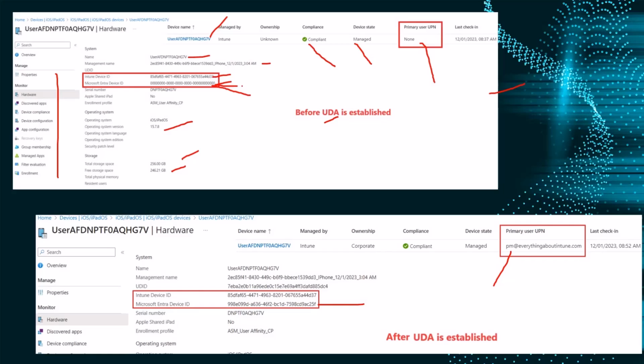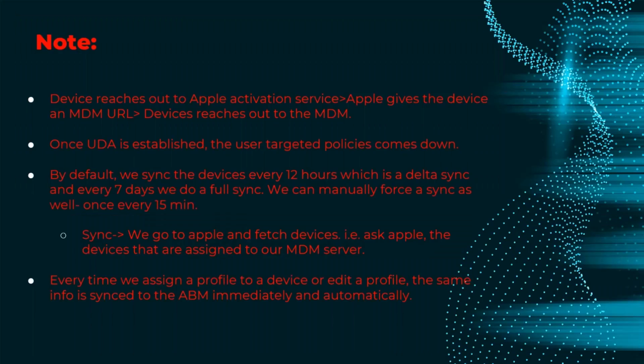So again, a very important point for us to keep in mind, and this is important because this is not how it happens with Windows. In Windows it is different. The device will first be Azure AD registered or Azure AD joined, and only then will it be Intune enrolled, right? But that is not the case here in case of iOS.